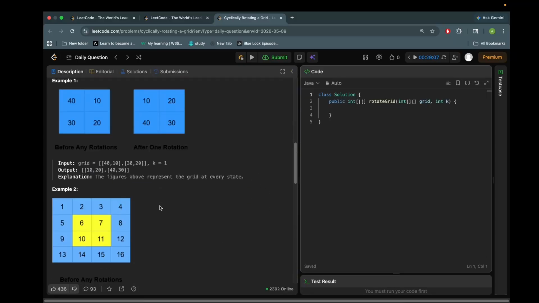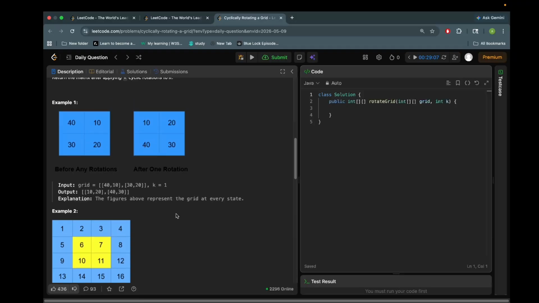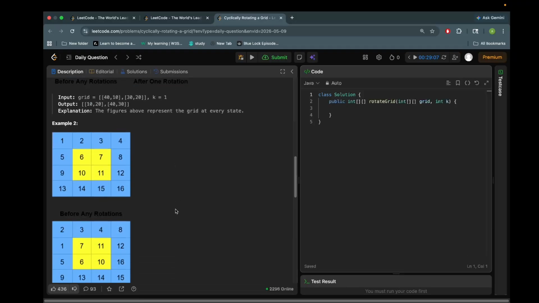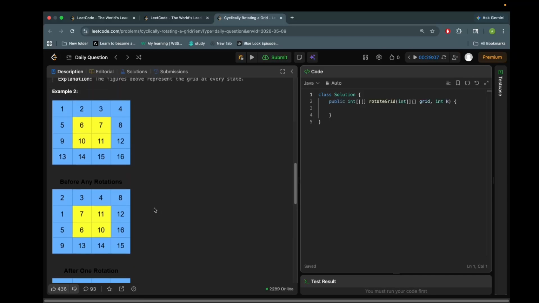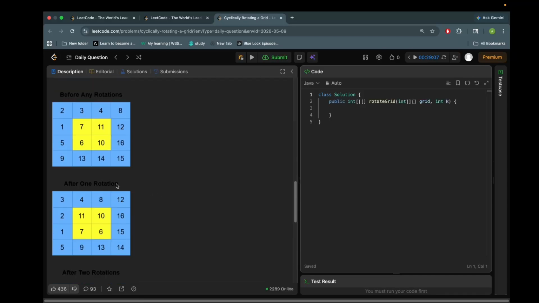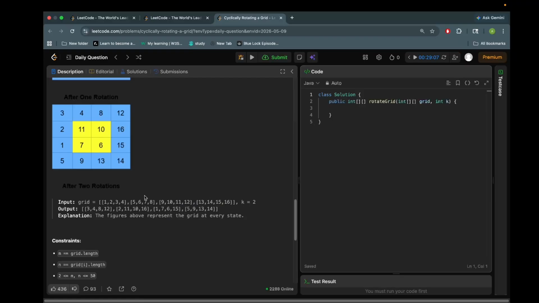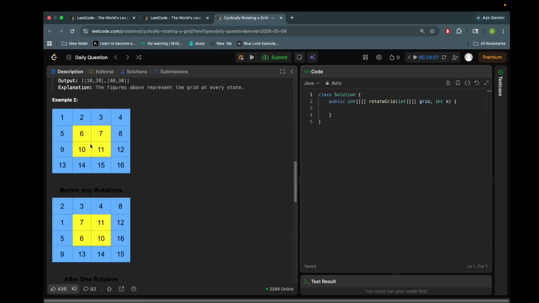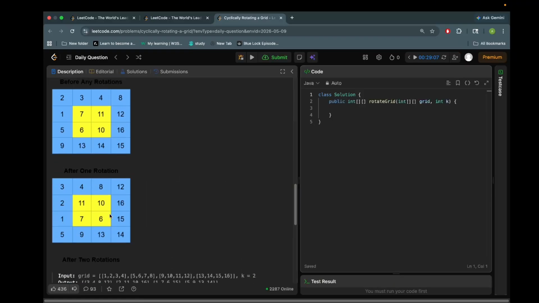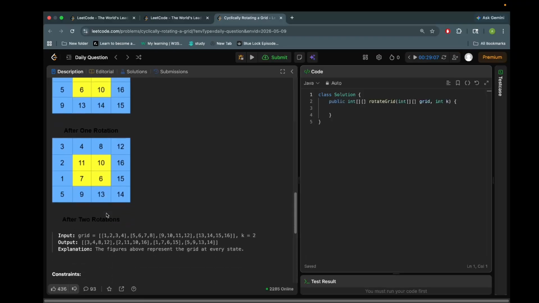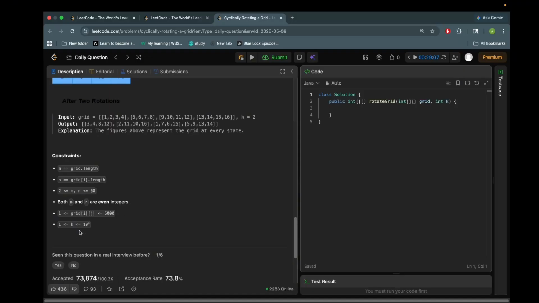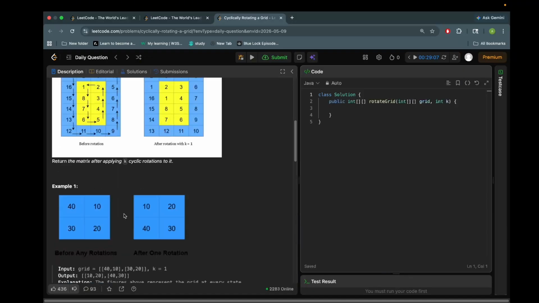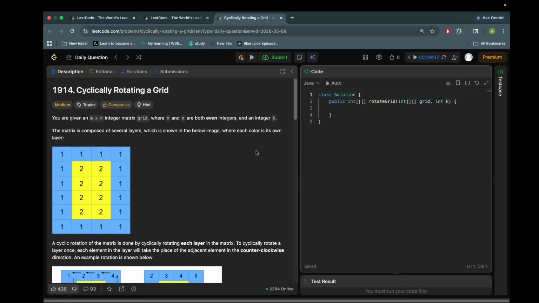So k cyclic rotations, before rotations, after. Okay, after one rotation, this is after two rotations. Okay. And I can have 10 to the power of 9 rotations. Okay, let's think about this.